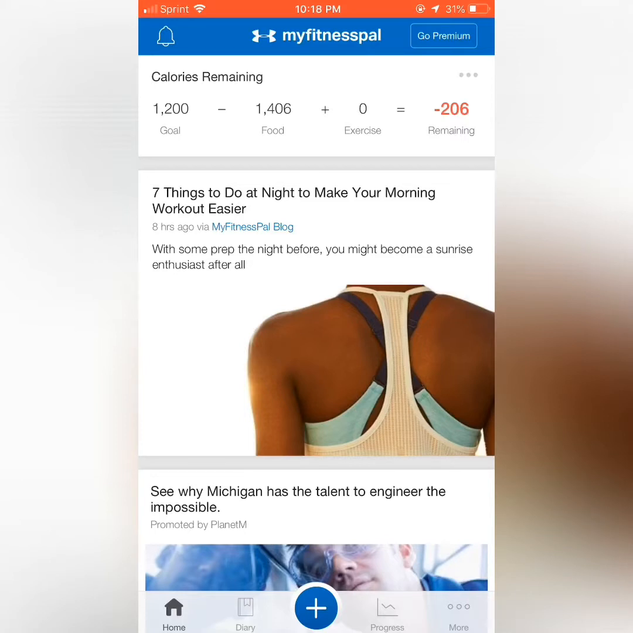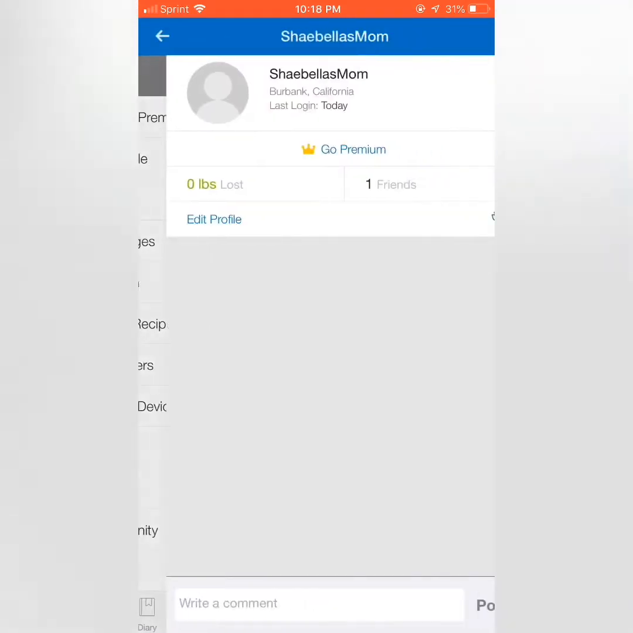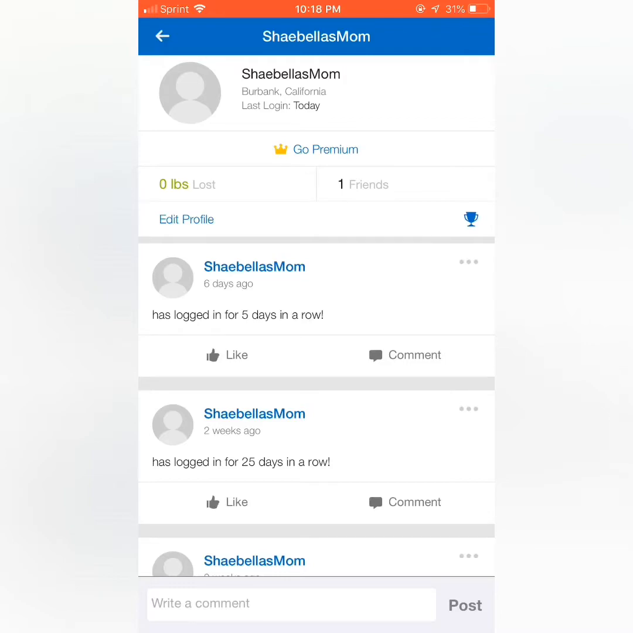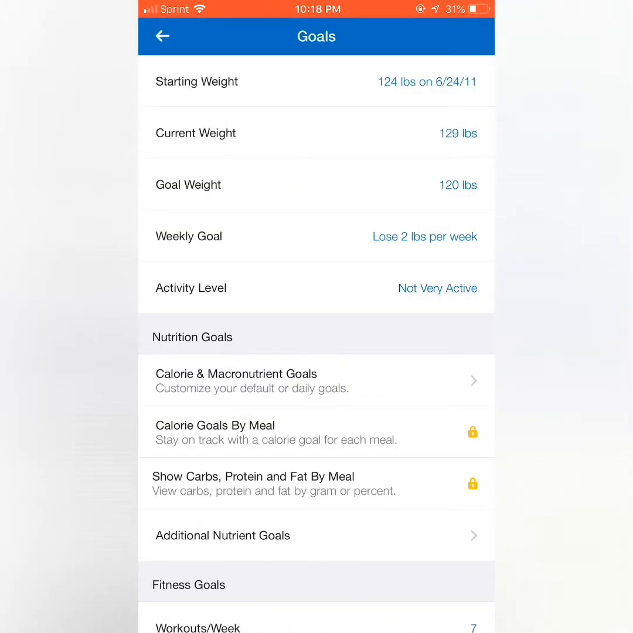But what you're going to want to do right when you start this app is first go to the bottom right hand corner where it says more. You click on it and you want to set up your profile and your goals. So here's my profile. Actually, no, I lie. Your goals. So you go and you set your starting weight.